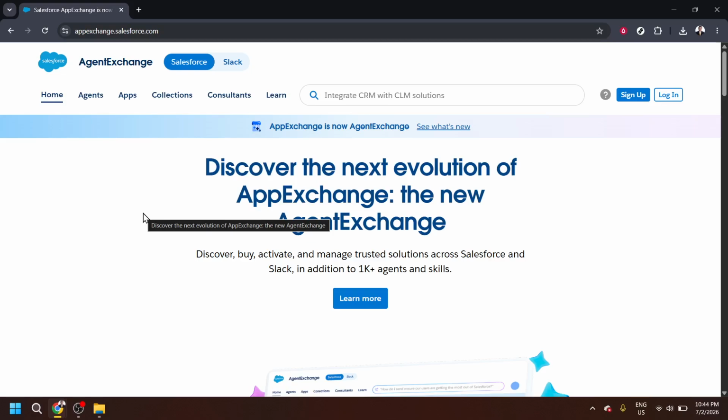So go ahead and type in the AppExchange URL. You will land on the main marketplace page. Now, type Stripe in the search bar at the top. This is straightforward, but you want to make sure you are spelling it correctly. Just S-T-R-I-P-E.